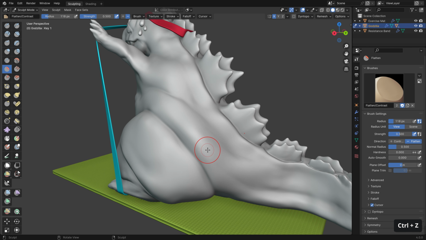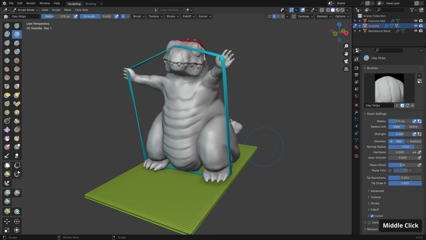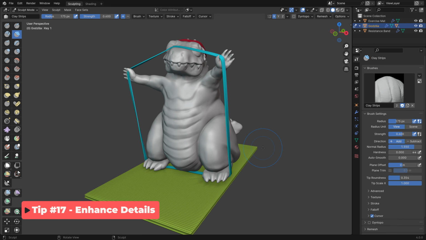Instead, what I would recommend when you try to flatten areas is to use the Scrape Peaks brush. Here you can much more easily remove surfaces and flatten surfaces. Of course you get these harsh lines, but when holding down Shift you can easily smooth the whole area here. And then you can get rid of certain areas or flatten and polish certain areas much easier. I love this brush.